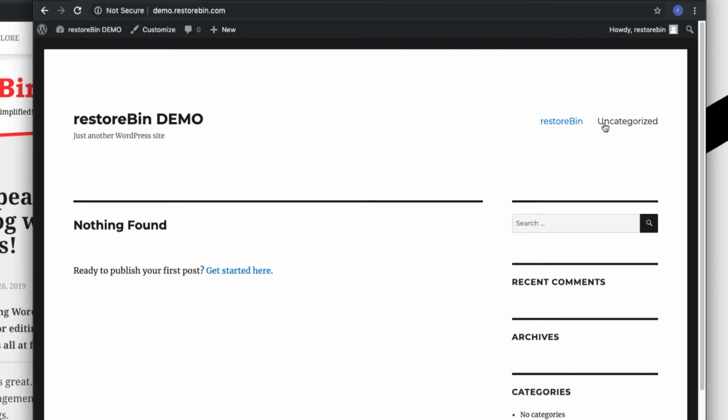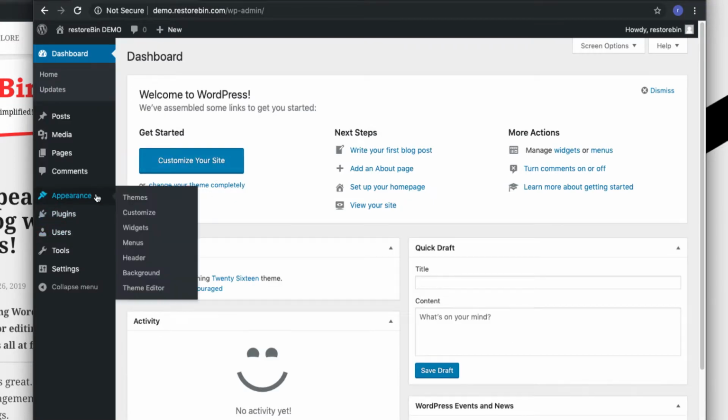So you can see the restore bin and the category have been added. This is the primary navigation, where all the links that you add in that particular menu will be added. So this is how you can customize the menu. You can create multiple menus and use them accordingly.